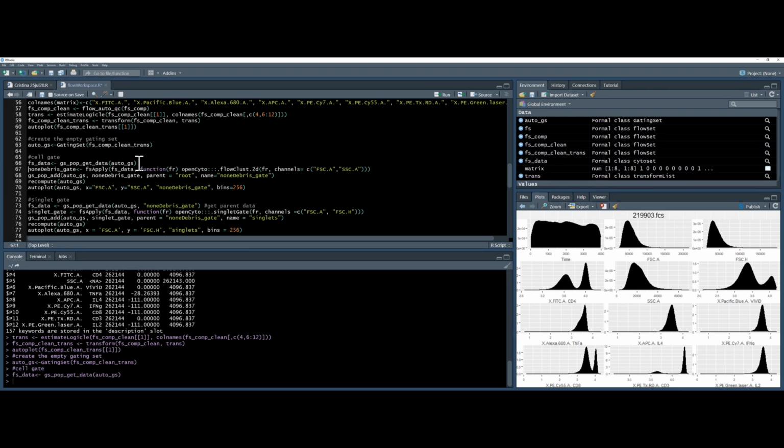And so you should read the help documentation about gating sets, because the gating set doesn't contain any actual FCS information. It's just a structure for the gating information. So whenever you want to analyze your data in a gating set, you actually have to load the data first. And we'll discuss this again later on in the statistics section.